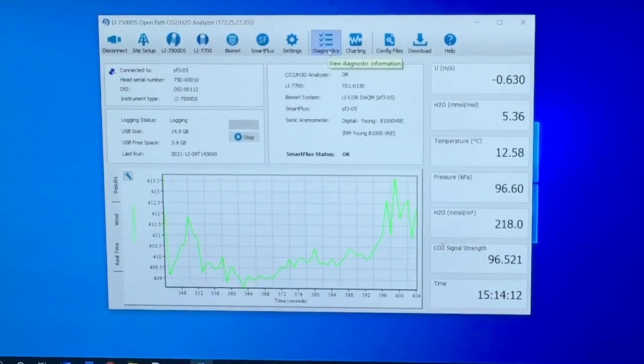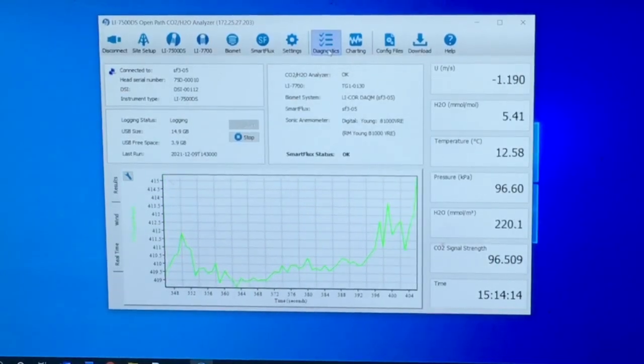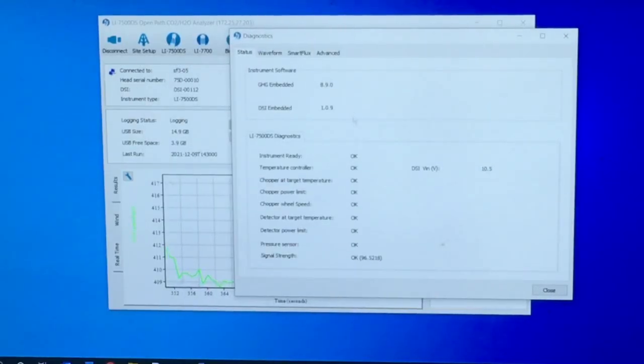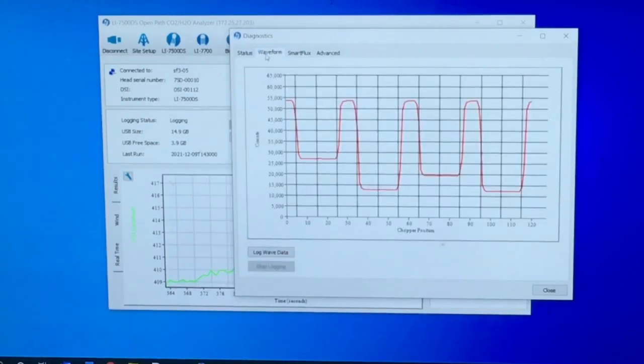The more important changes which happened with this version of software are in the diagnostic tab. In the diagnostic tab, you can see the general status information of the analyzer, such as the status of the temperature control in the chopper and detector, and other components. You can also get a snapshot of how the detector is reading the outputs from the light source.